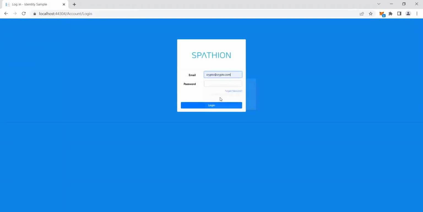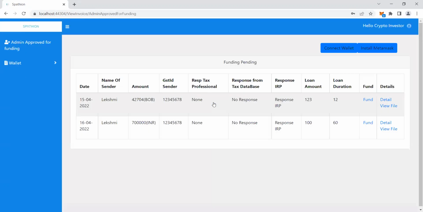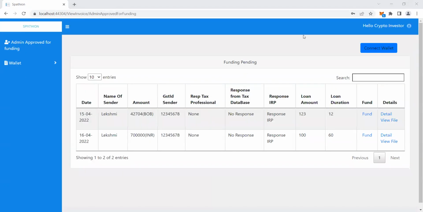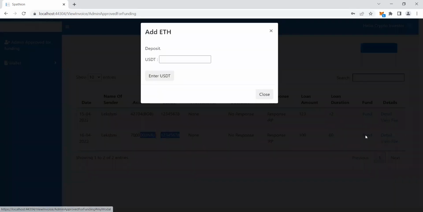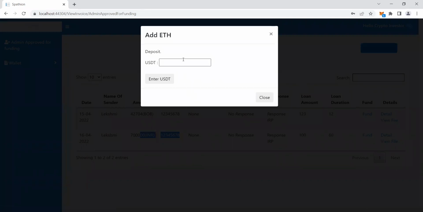And we are logging to the crypto dashboard. Here, a crypto lender will get every invoice that has been approved for funding, and he can choose what invoice he can fund as well. So this is a complete peer-to-peer model where the lender will be directly lending money to the borrower. Here, the lender is choosing an invoice to fund. He can choose the amount that he will be funding.